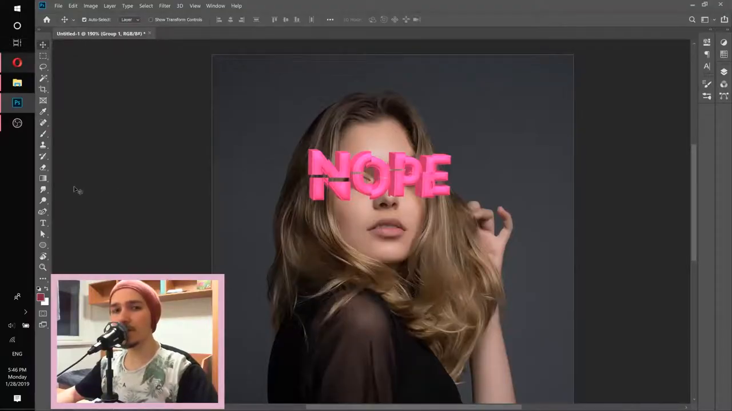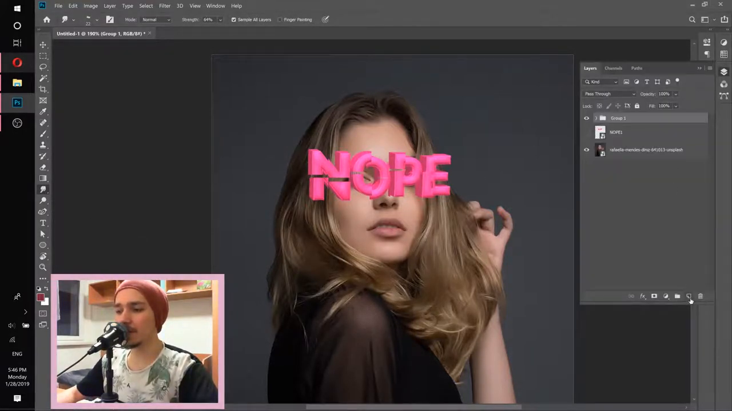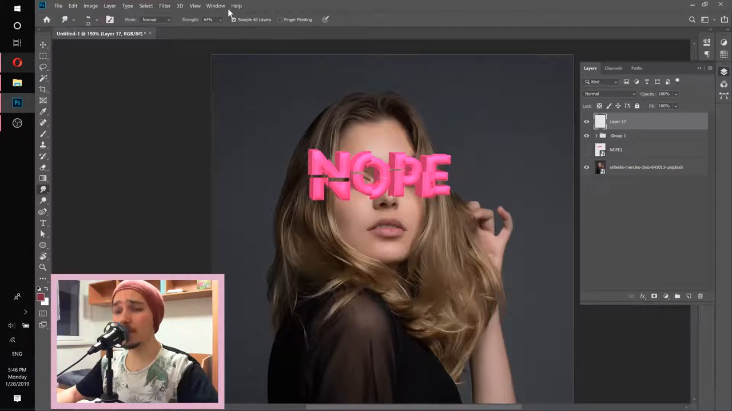So now let's go and take the smudge tool. If we press right here, you're going to have the smudge tool, you can select it. You're going to have blur here, so just press right and choose smudge. That's where it's located. So what we need to do first, let's go to layers and create a new empty layer. Just click here. We have a new empty layer just above our group, okay? Go here and make sure you have sample layer selected. That's very important.